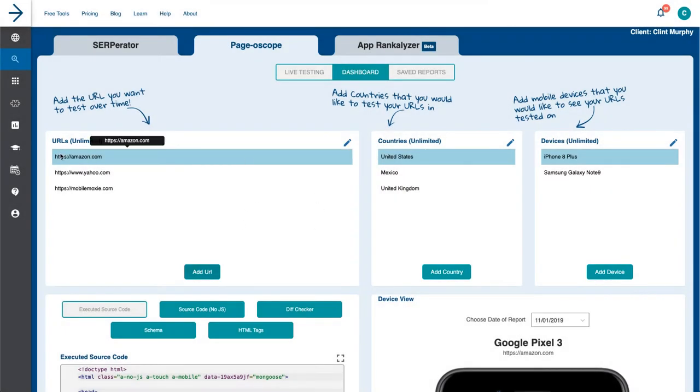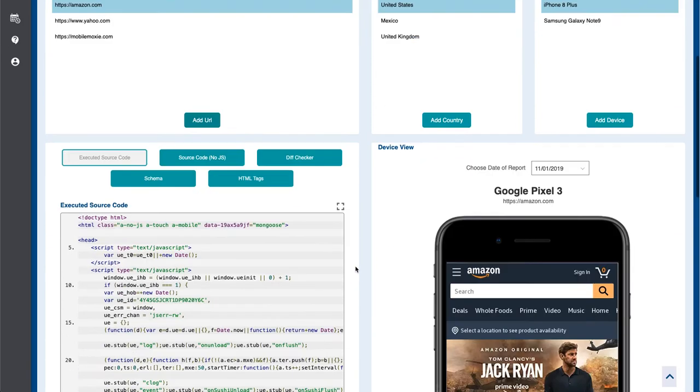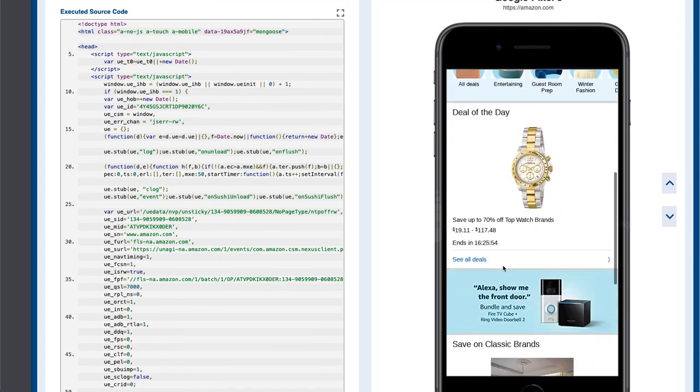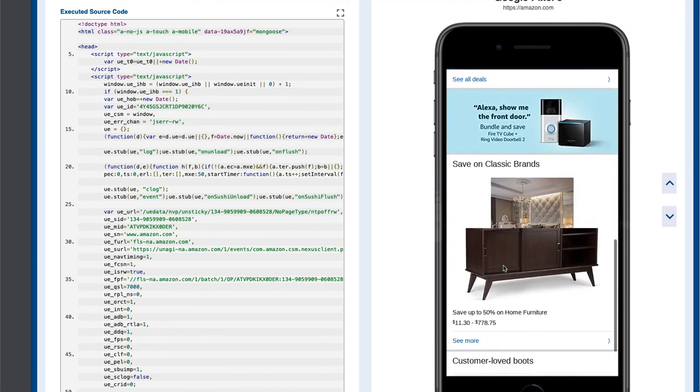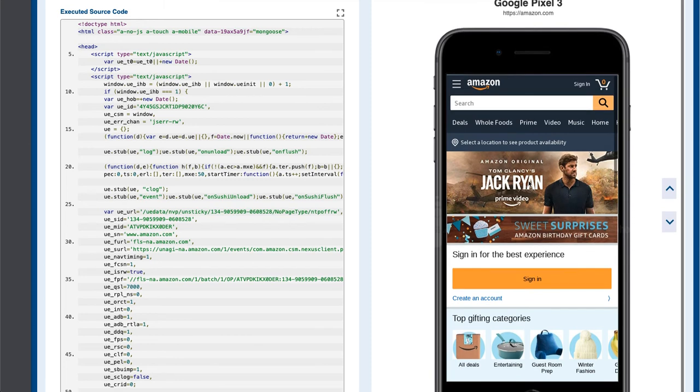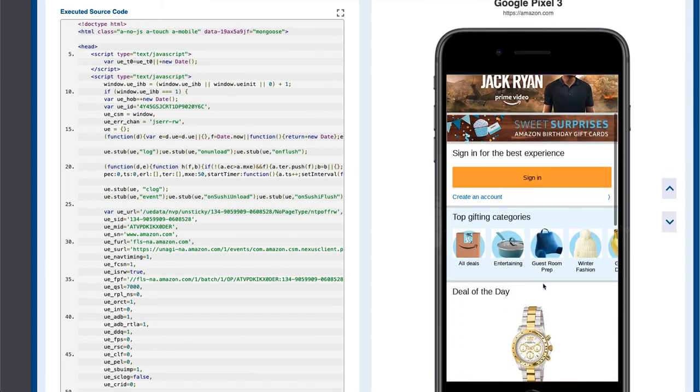Once you do so, you can see I've already added Amazon.com. I've run that in the country, United States, and on the iPhone 8 Plus. You can see this in action down below here, where our landing page has a saved screenshot. Something to note here is these aren't live pages, so you're not able to click through on them. But you can see if your calls to action are cut off on a certain phone, etc.